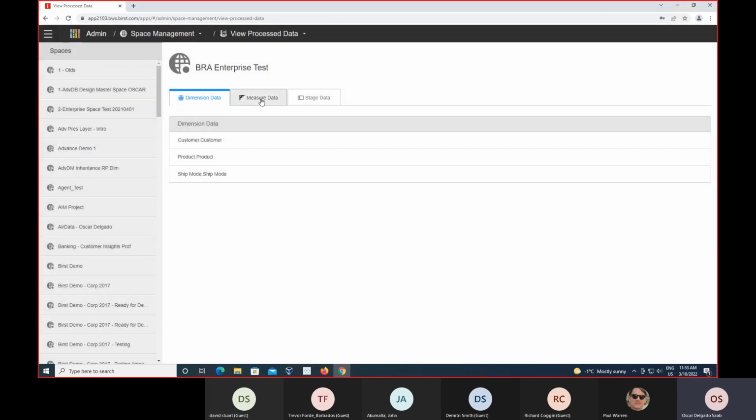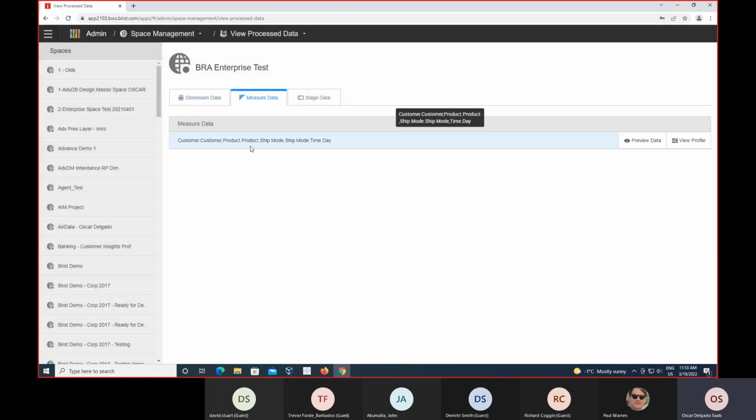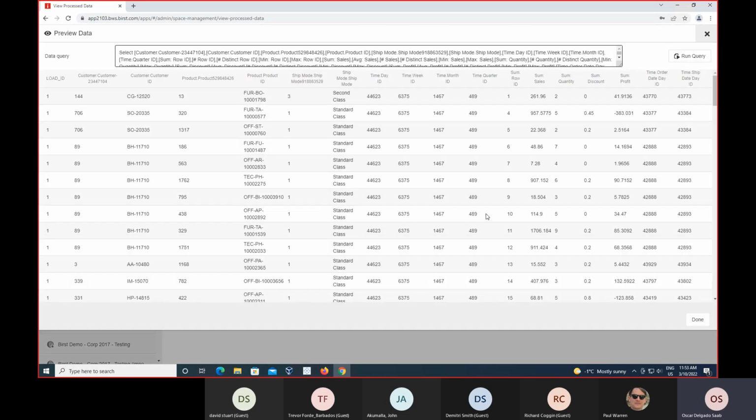And then if I want to look at the measured data, it generated one fact table that is combining all this information. Here I have a preview, but this is internal inside the Birst repository.